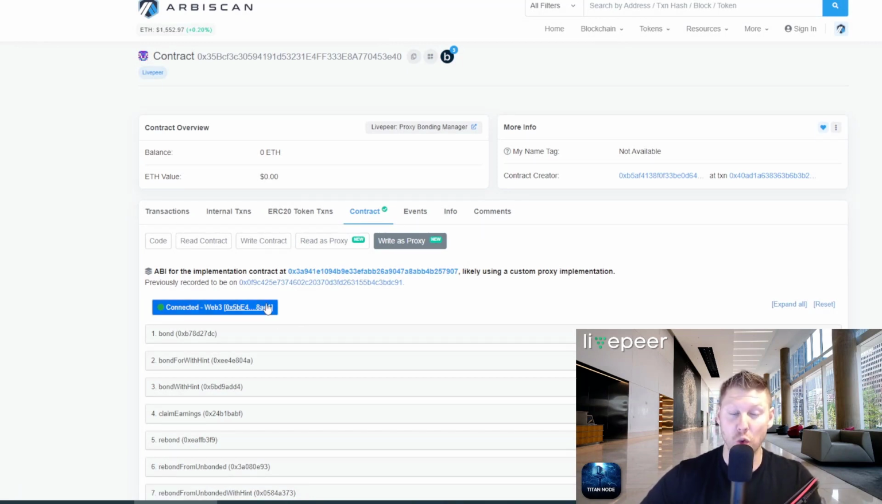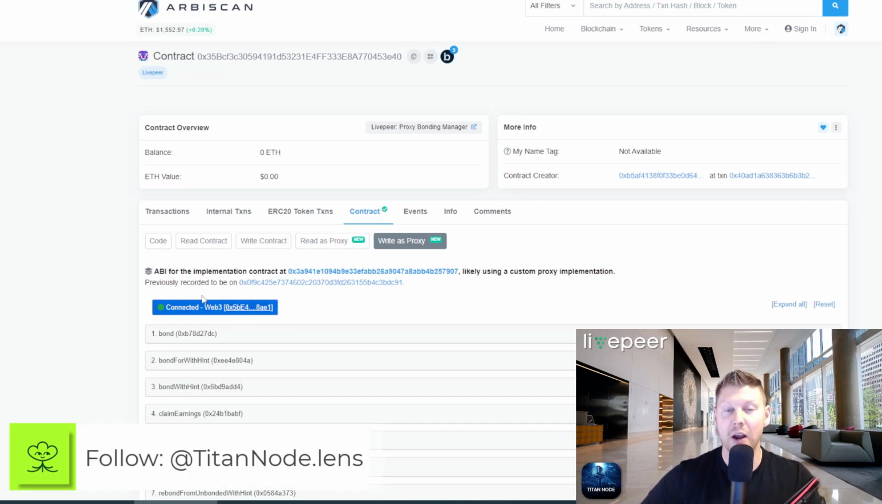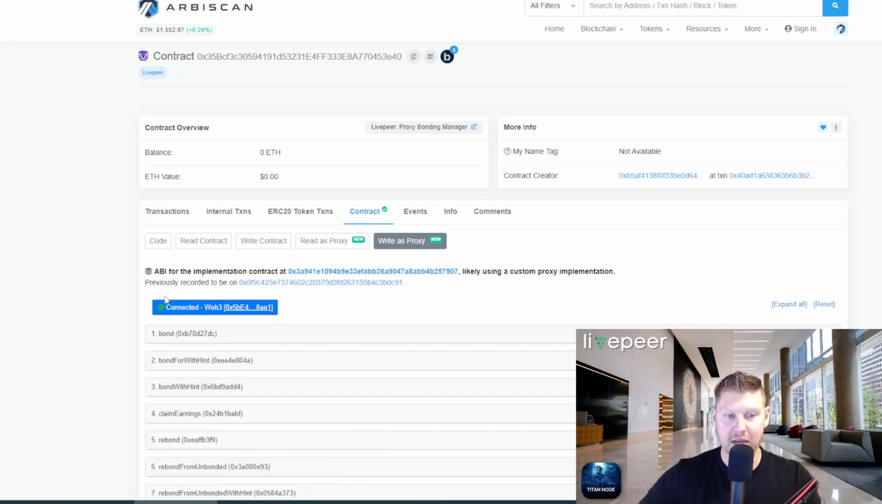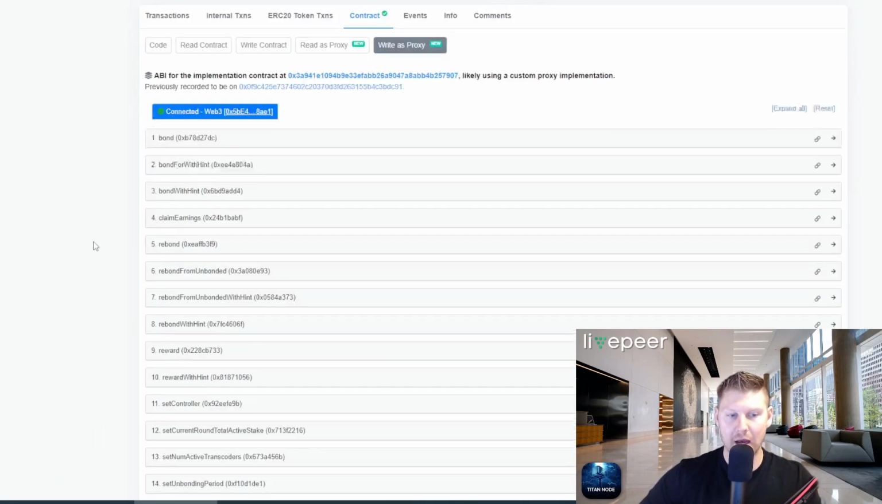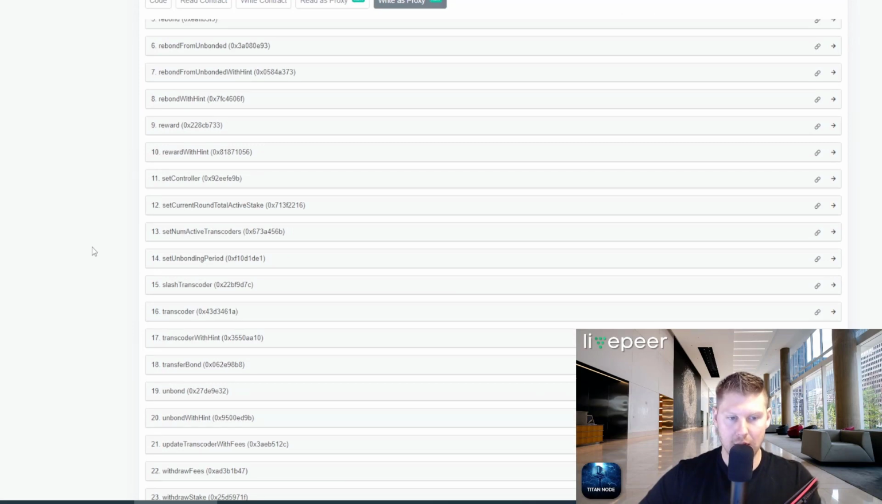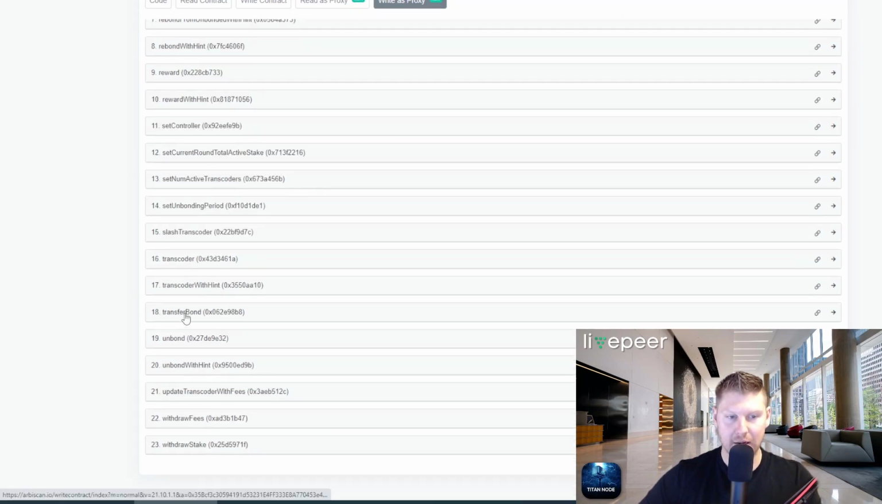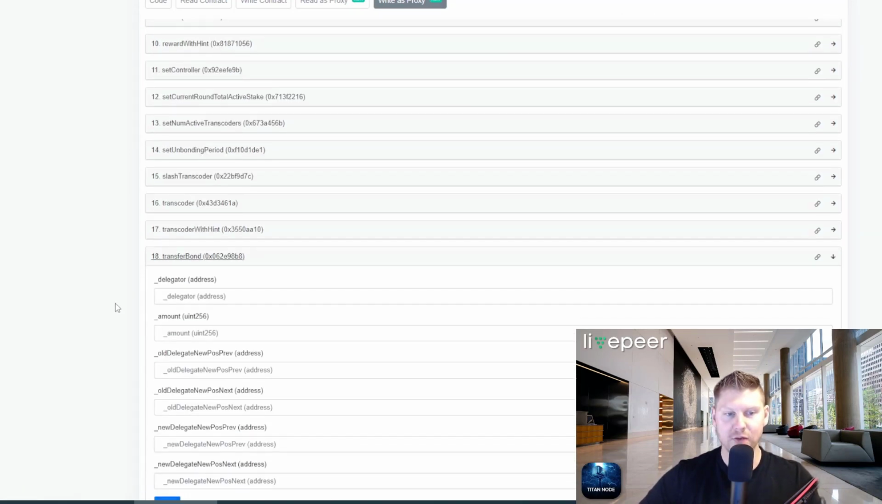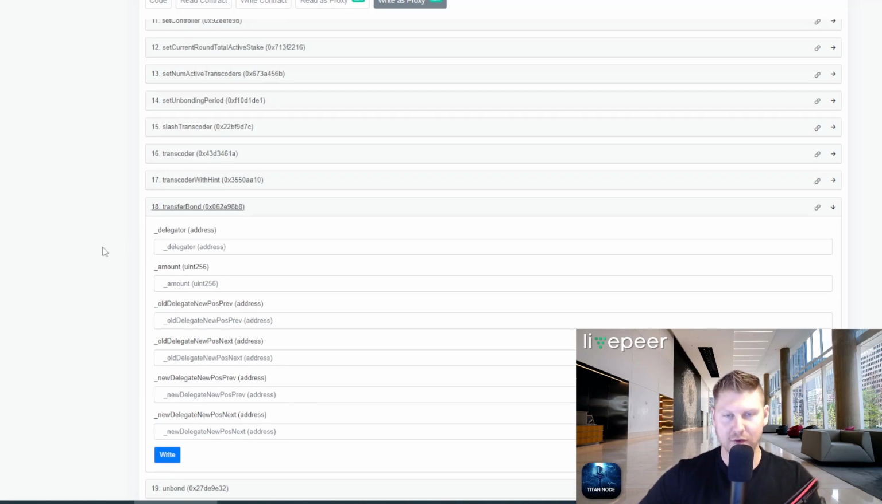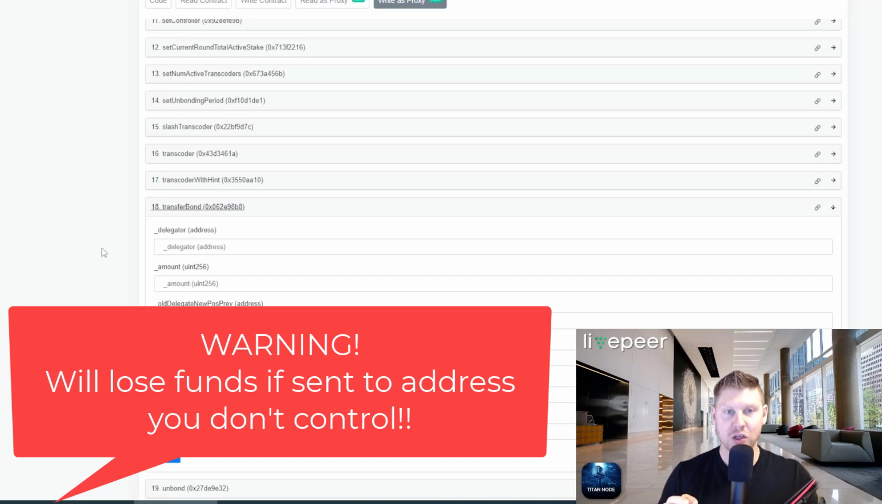Ensure that this is the right wallet. If this isn't the right wallet address showing up here, you're going to have to refresh the page, select it in MetaMask, and then go into it. So just ensure that this wallet address is correct and that it's green and says connected. Then we're going to head down to number, what is it here, 18. And this is transferBond.